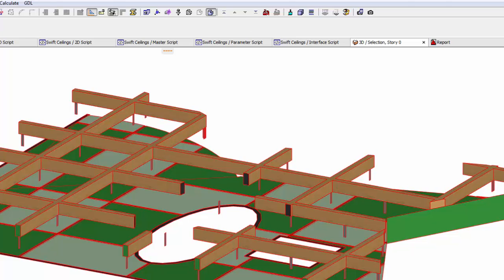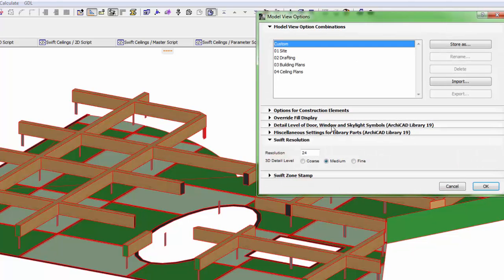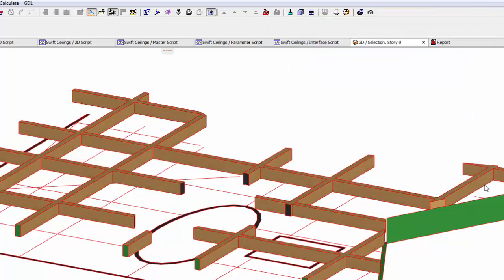Okay, so the next level of detail is then coarse, and that just makes things even simpler from there. So click OK. I've got to get that plane in there, but it basically turns the panel into a single plane.